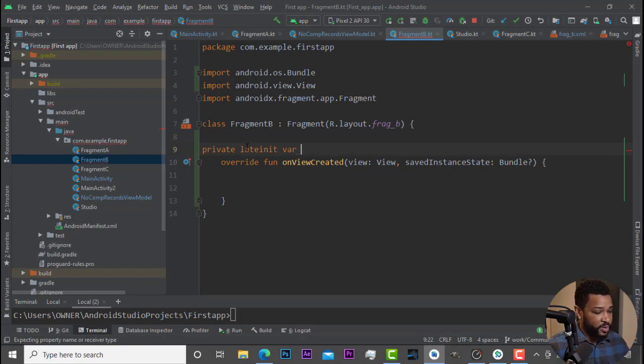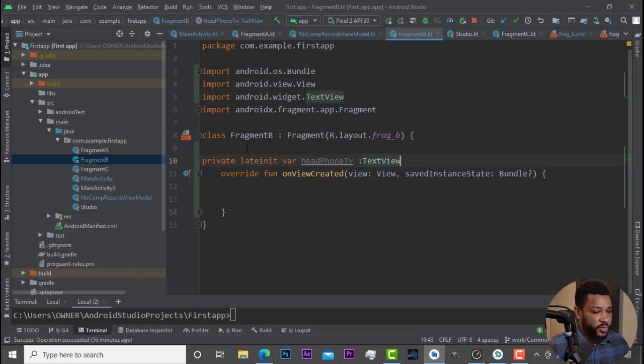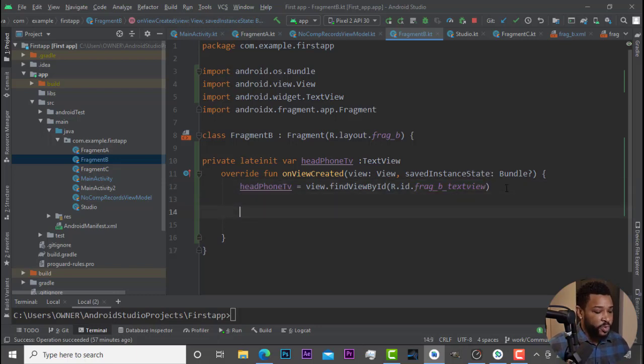Variable, and then we're gonna go, well, let's call it our headphone text view. So we let you initialize that. So let's go ahead and find the view by ID. All right. So now what we have to do now is we want to, remember, like I said, we need to observe that live data.